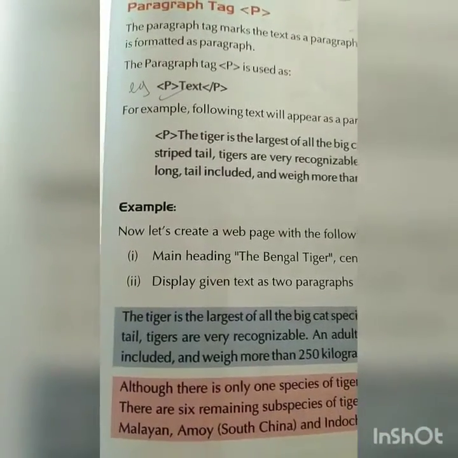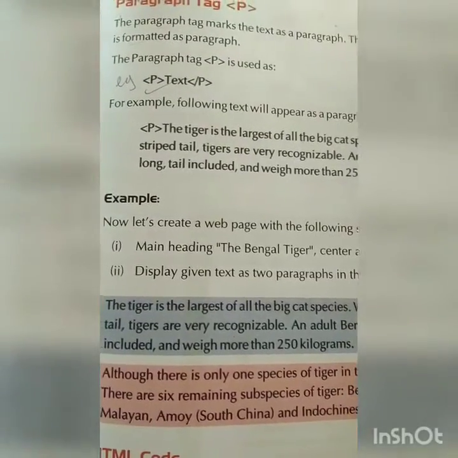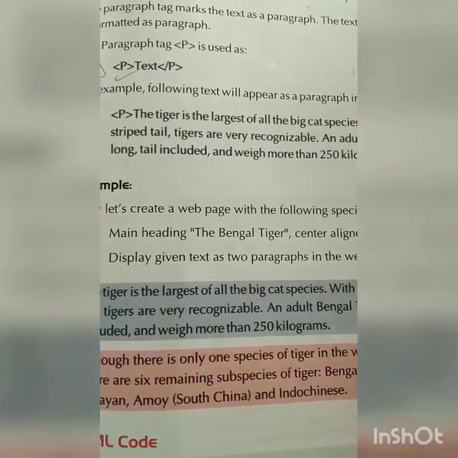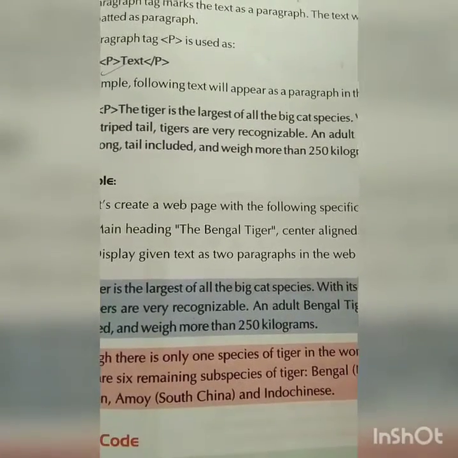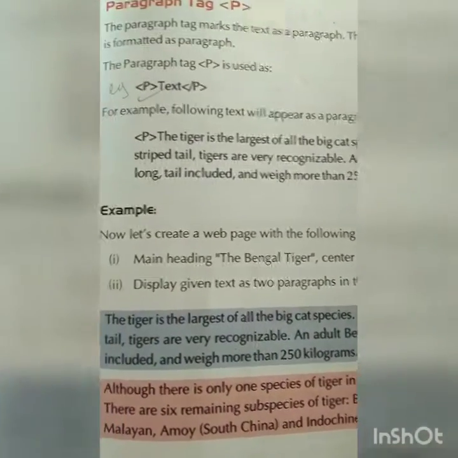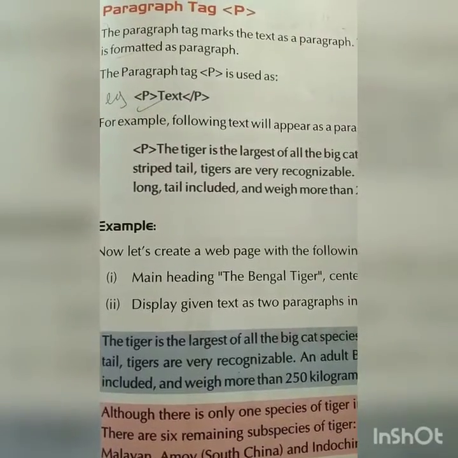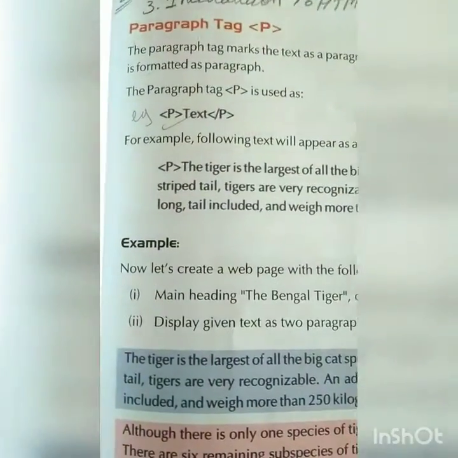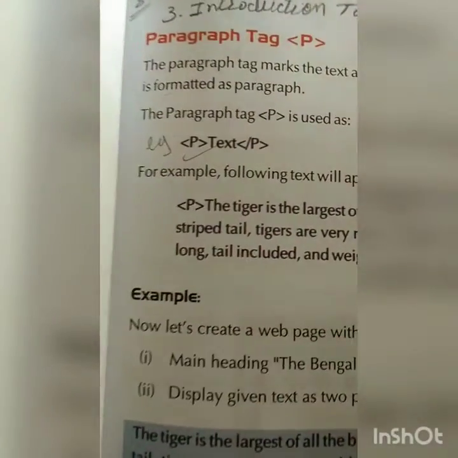Today we are going to continue lesson number 3, Introduction to HTML. So part 4 of lesson 3 we will continue today. See on page number 47 of your computer textbook. Today we are going to learn about how to type in paragraph. So a few codes are there regarding this, we will go through it.